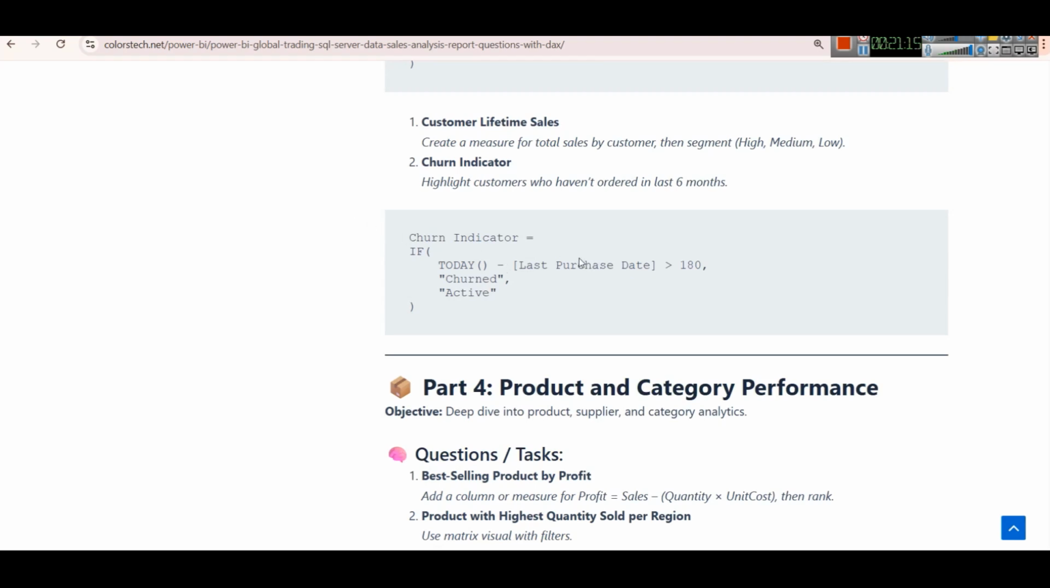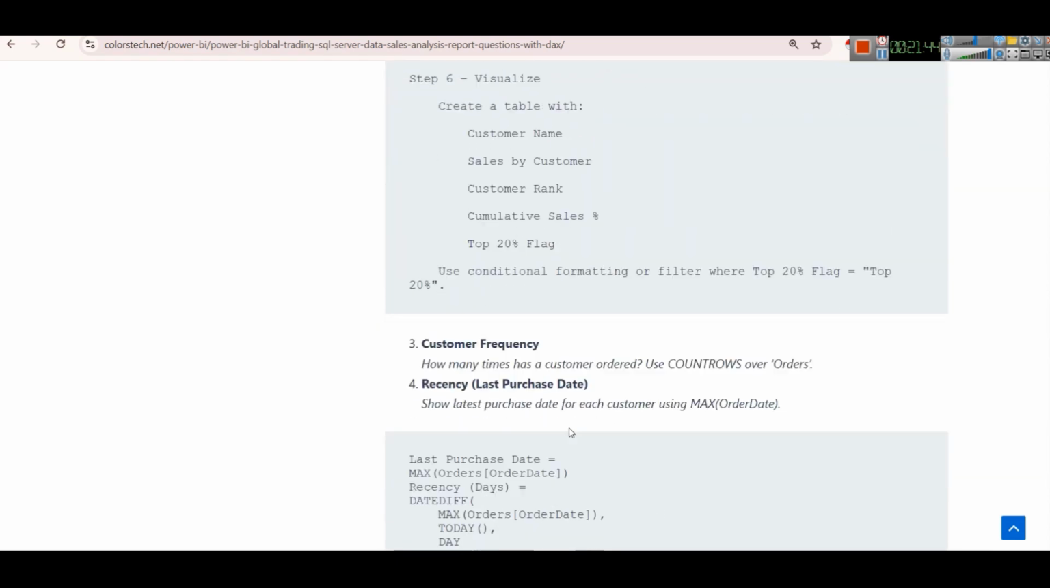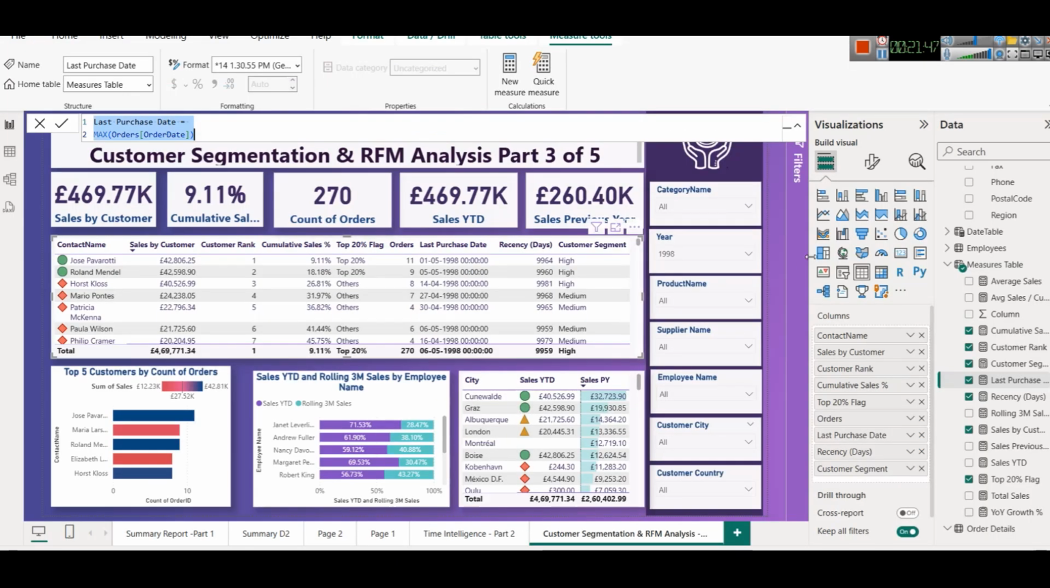So churn indicator can be easily set: if today minus last purchase date is greater than 180, that means approximately 6 months, we will say this customer is churned. Otherwise we will say active. In our case everyone will be churned, so I'm not adding this, but this way you can actually add the churn indicator. So this way you can actually solve these questions, and whatever DAX is required I have already placed it here, so you can copy from there, and then obviously we can show them in a different way.